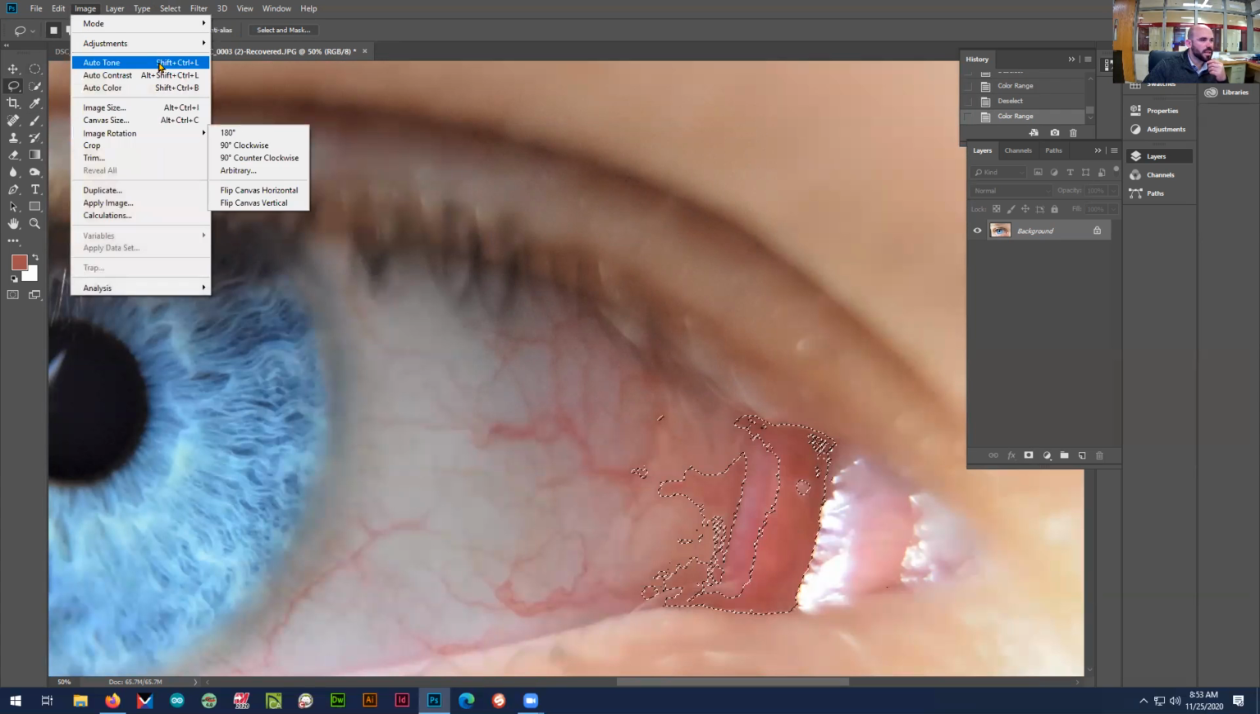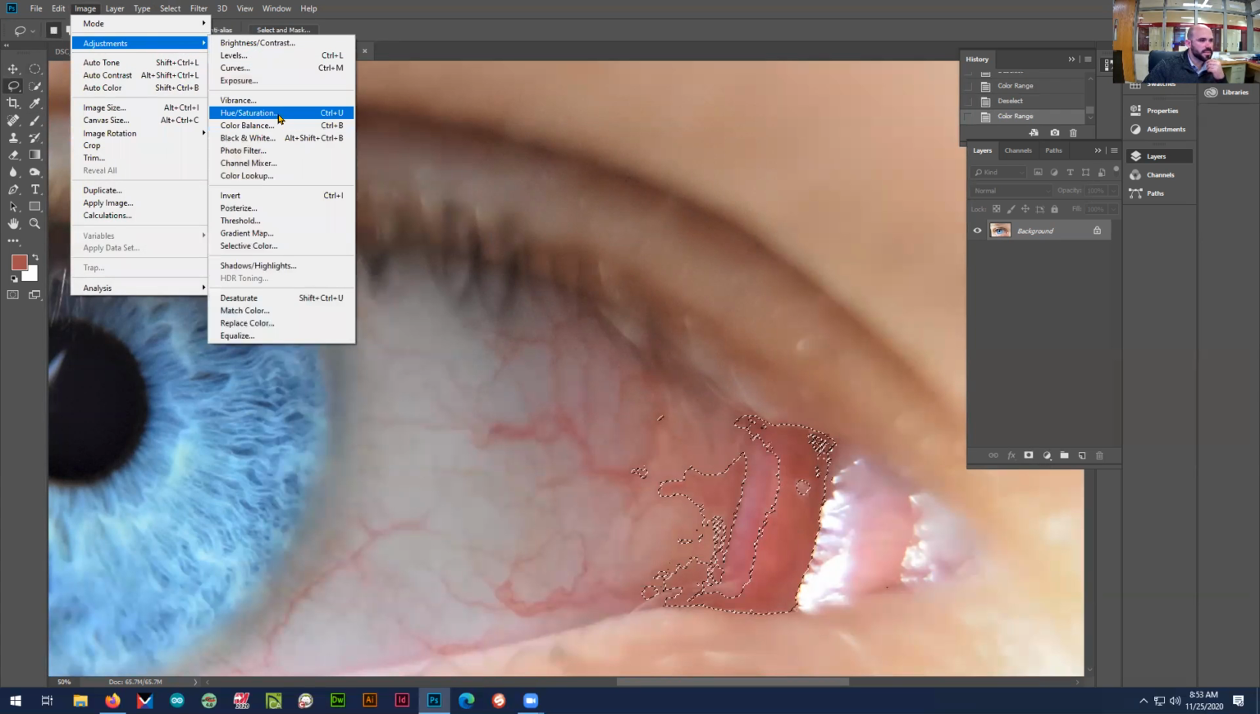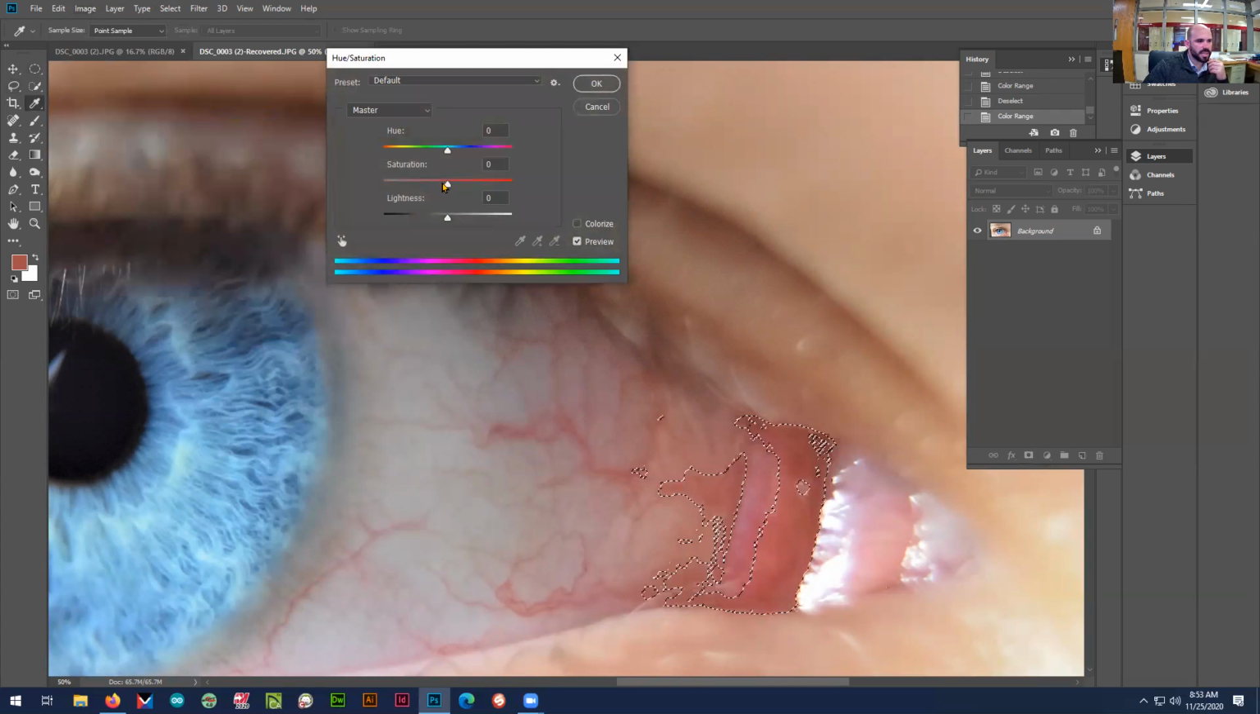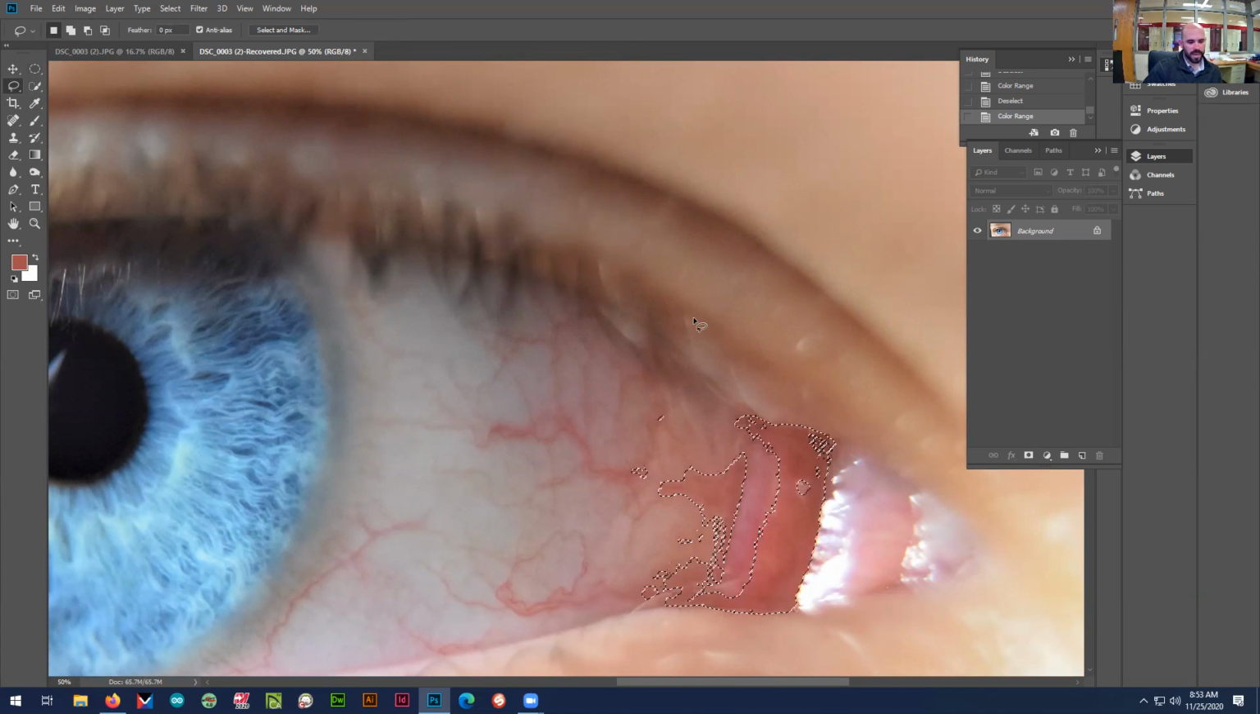Image, adjustments, hue and saturation, and just bring the saturation down on that. And that will drop some of that pinkness out. And the key is we're not trying to lose this content. It still exists. We're just trying to pull some of the red hue out of it. All right. So let's try a different method. We'll do the lasso again. And I'm going to try to just desaturate all this.